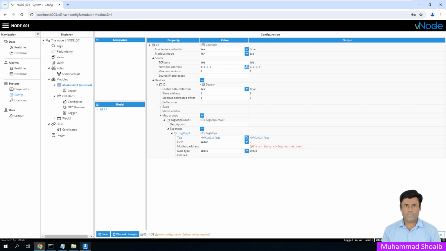So we are getting data in this tag. Now we are linking the OPC UA tag with the Modbus TCP tag. We browse the tag from here and select it, because we just want to move the value. Then here we will put our Modbus TCP address. Suppose, for example, I will put 4100. Press enter.